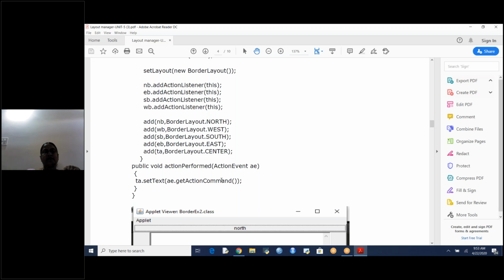Get source will return the reference variable of the button, and get action command will return the label of the button. Now whenever I click this button, I want to print the label as output in the applet window. Inside the text area, I want to print. That's why ta.setText(ae.getActionCommand()). Now I will explain it.